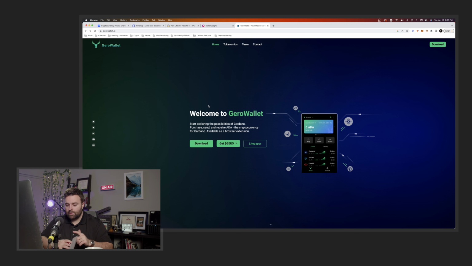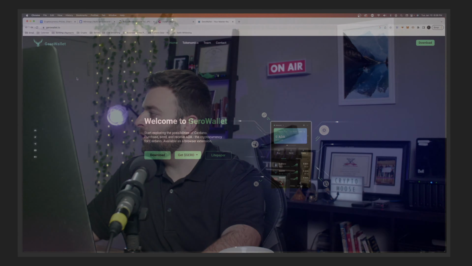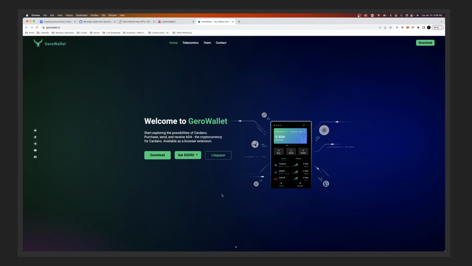So before we even get started, like always, pen and paper, okay? Pen and paper, and at the top of the paper, you're going to write GeroWallet. Okay? Boom. GeroWallet. Yeah, so that's what we're going to do. So let's cut over, and we're going to download the wallet.